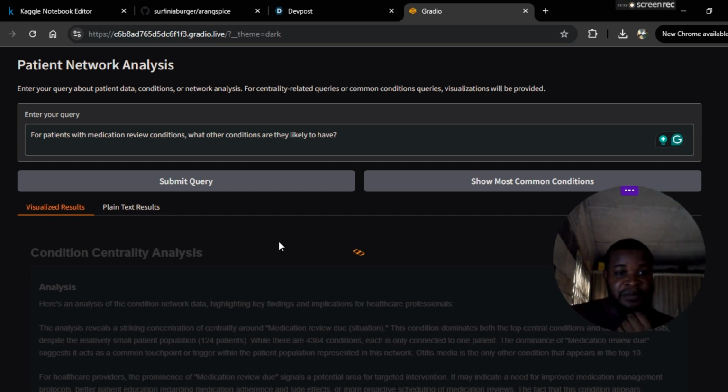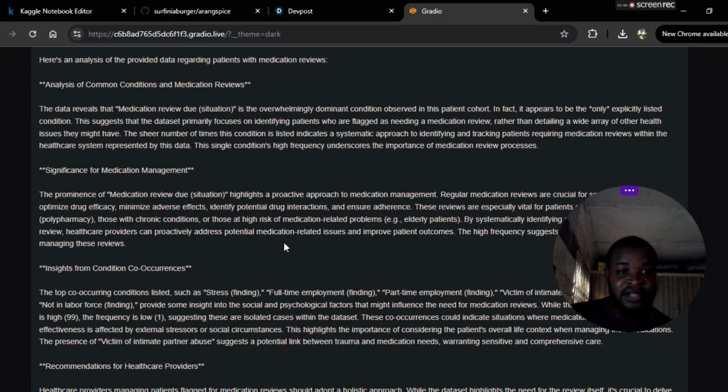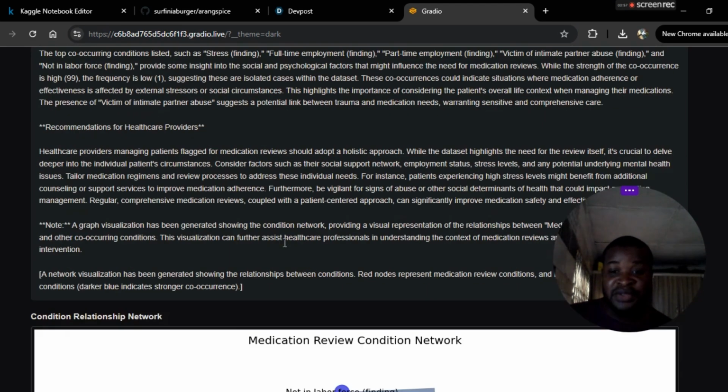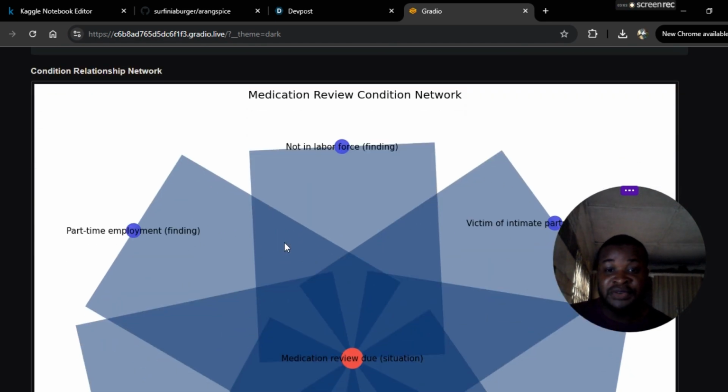And we ask, for patients with the medication review condition, what other conditions are they likely to have? This is a combination of AQL and NetworkX. And we also have visualization in there. The medication review due is overwhelmingly dominant, which we've been noting in virtually all the visualizations we've been seeing, and even the results.